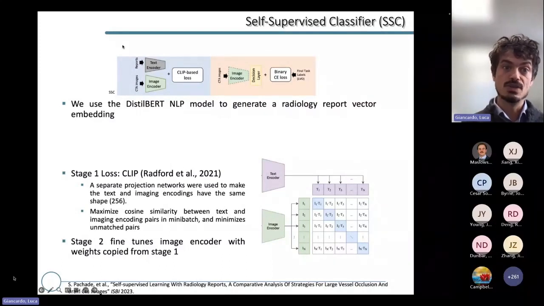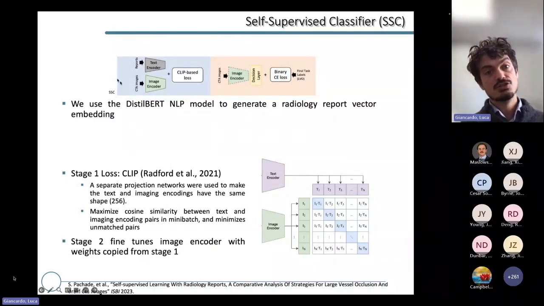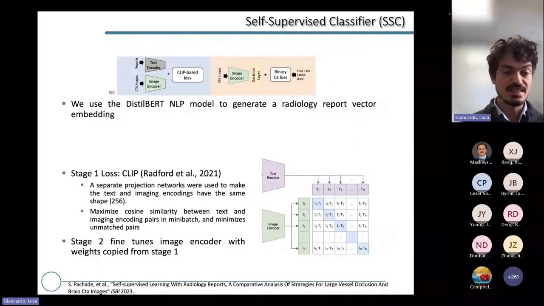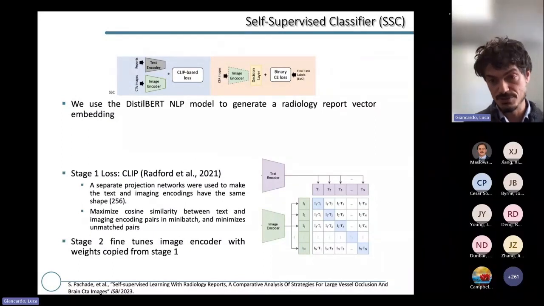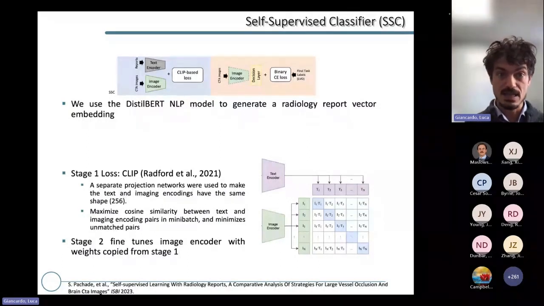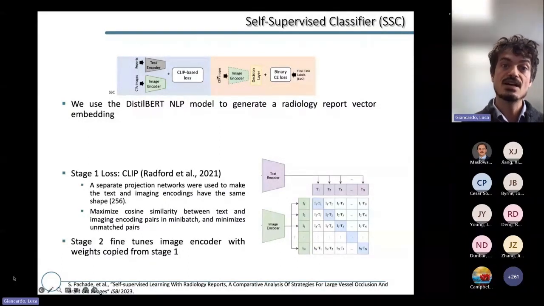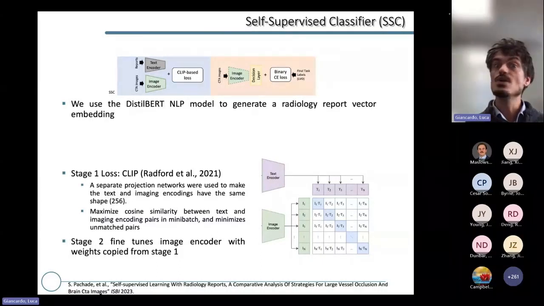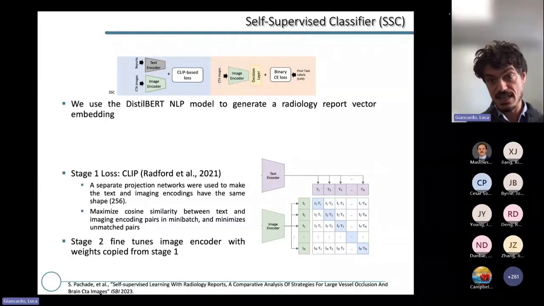We started with CTA images and reports. We have a first pre-training step in which we try to map imaging and reports together, making sure that the distance between the imaging and the report is as close as possible in feature space, using an extension of what's known as CLIP-based loss. And then once we have a pre-trained model, we can use it to adapt to any task about acute stroke that we want with a lot less data.